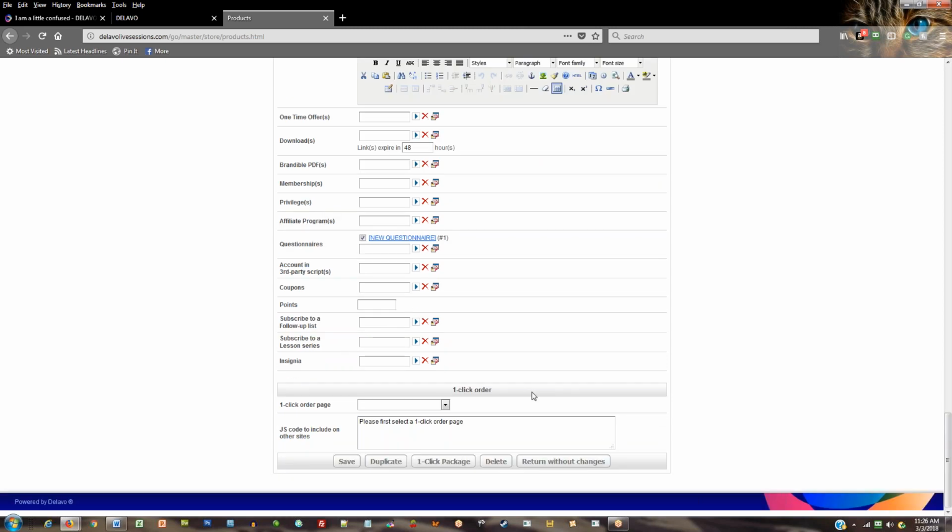Down here is one-click order page. I'm going to show you guys how to use this so that you can add it onto your squeeze page, so it looks like the order page is actually the squeeze page. But for now, I'm not going to. I'm just going to click on the save button, or the easy way to do it, and the way I always do it, is click on one-click package.